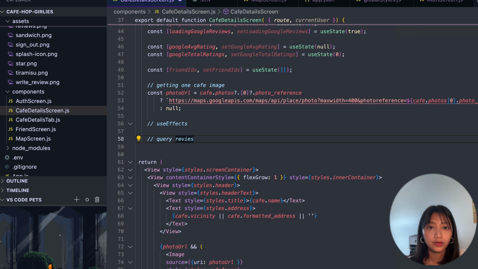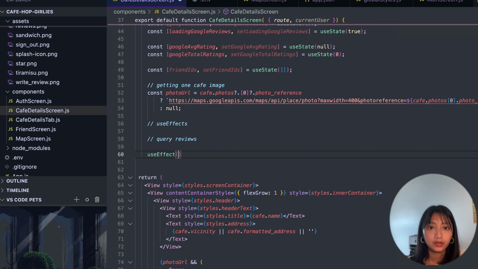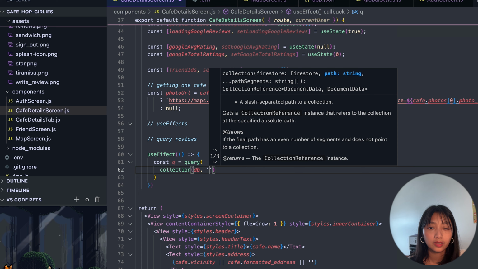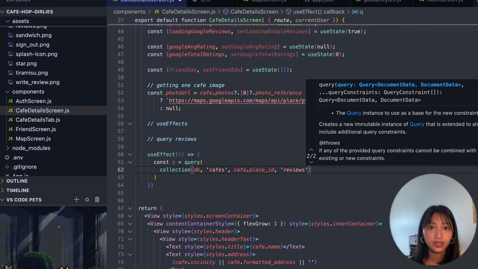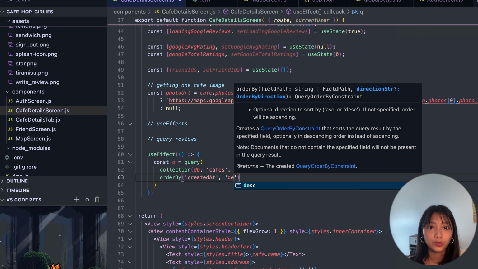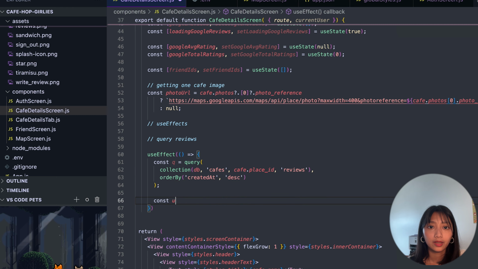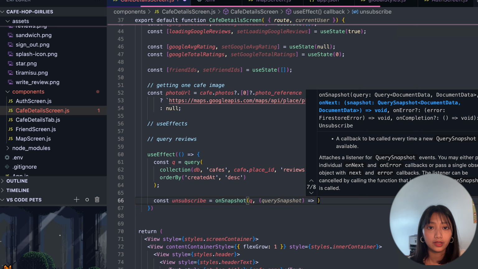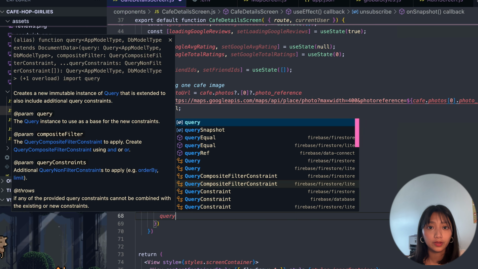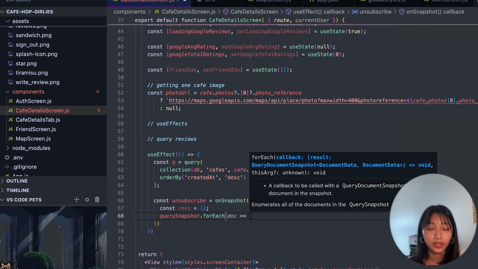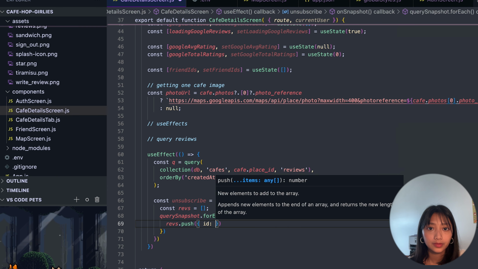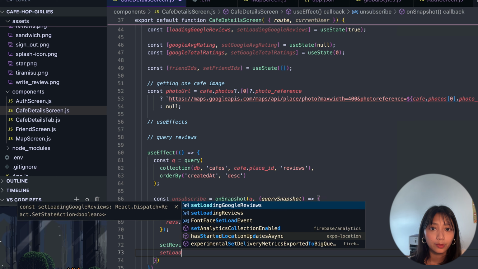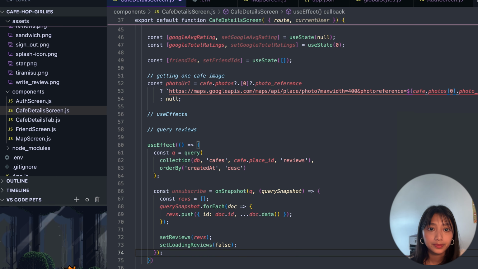First, we want to query the reviews. So using our use effect, we query the cafe's collection, and we just want the reviews that our friends that we have added as friends and yourself reviews are going to be shown. So that is what we're going to do here. If we find that, we're going to push that into a review array.